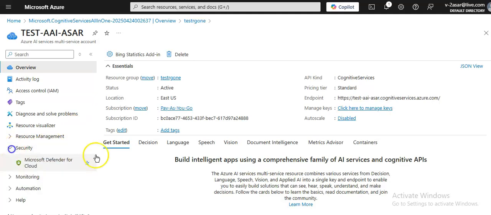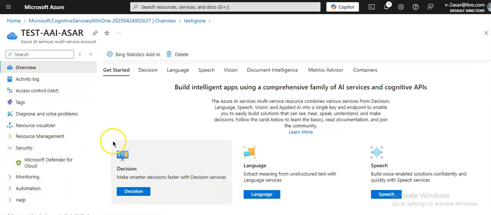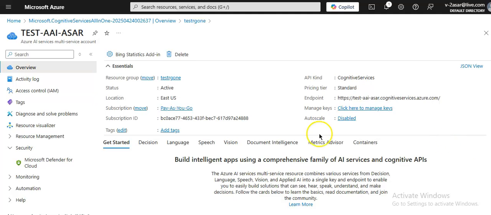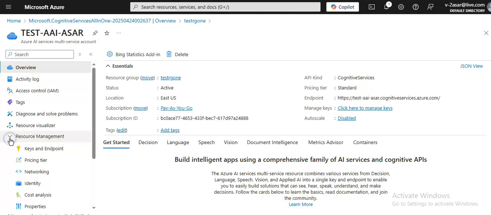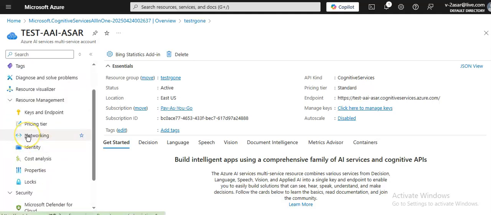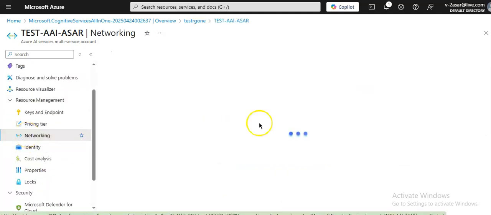you see security here, and then the network advisor. Alright, my bad, it is not under security, it's under resource management, and you click on networking.